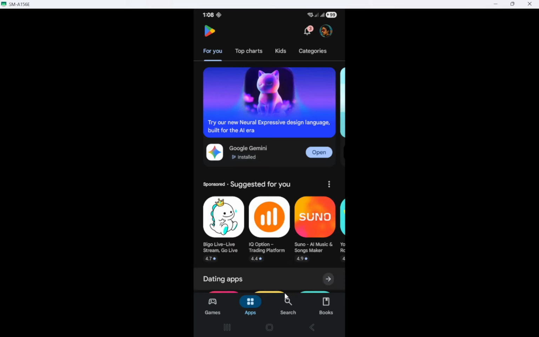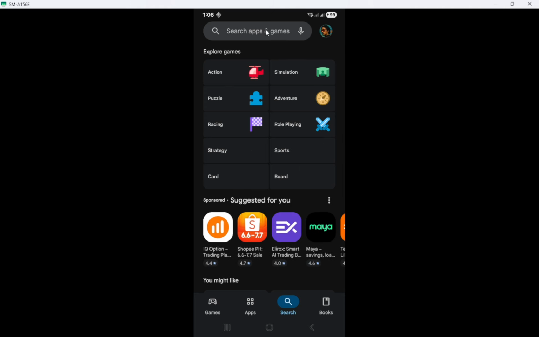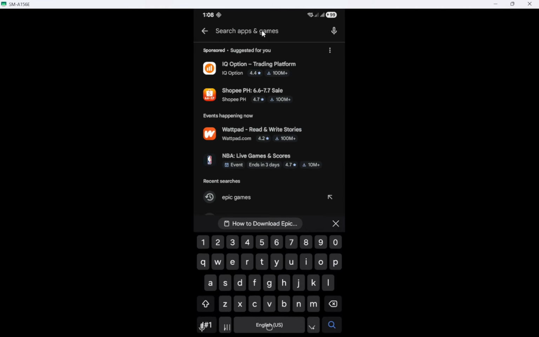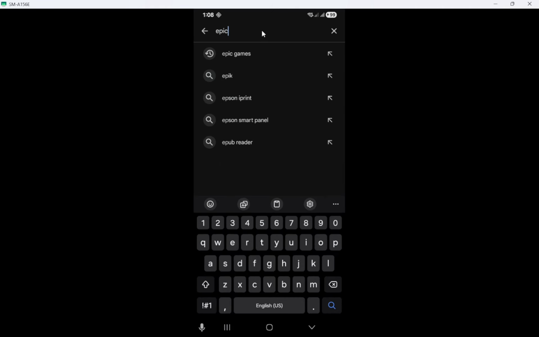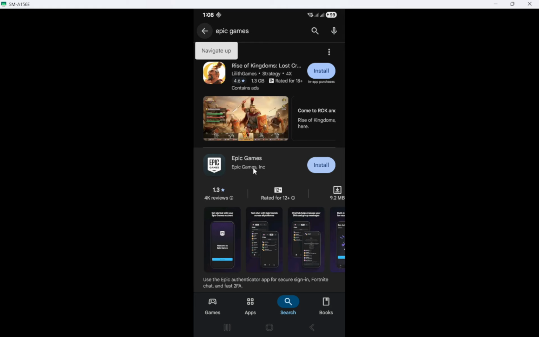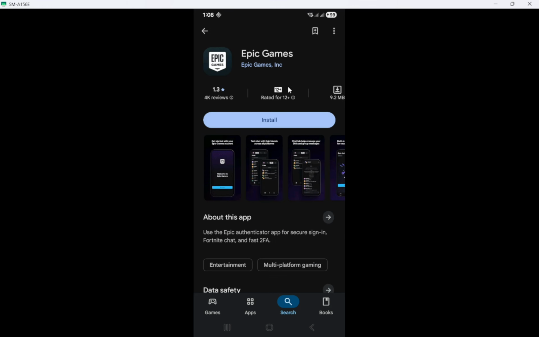First, open the Google Play Store on your Android phone. At the top, tap the search bar and type Epic Games, or simply type Fortnite, which will also lead you to the right publisher. From the results, select the official app from Epic Games Inc. Taking a quick moment to confirm the developer name is a helpful way to avoid lookalike listings and ensure you're installing the authentic app. On the app page, tap Install.